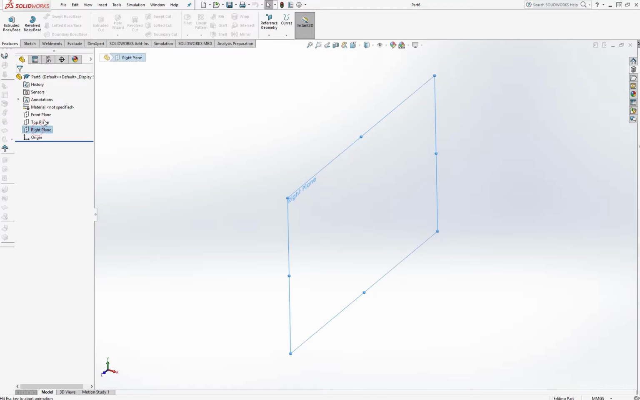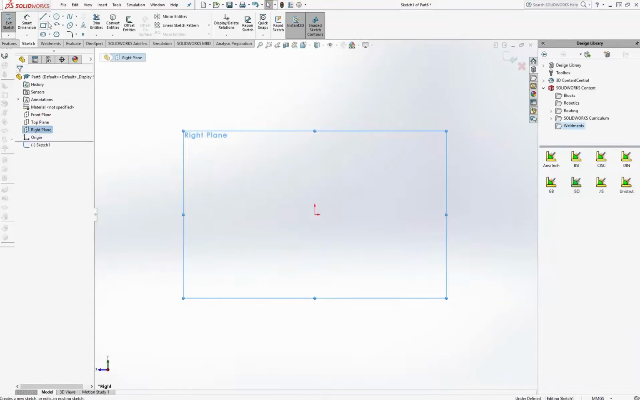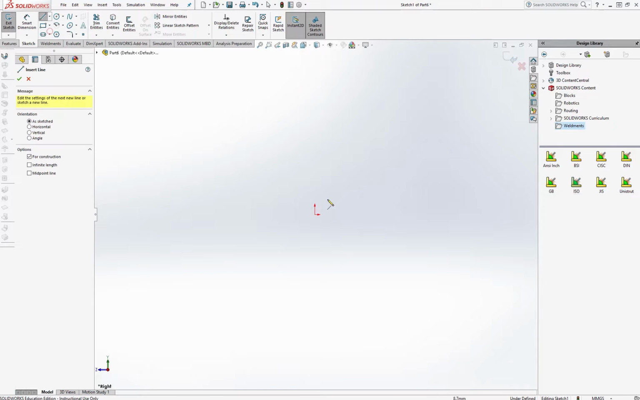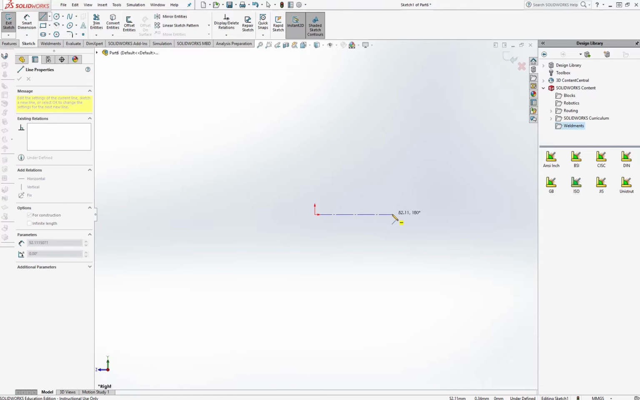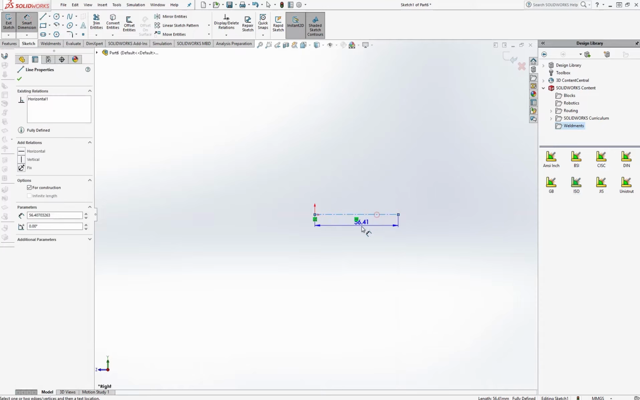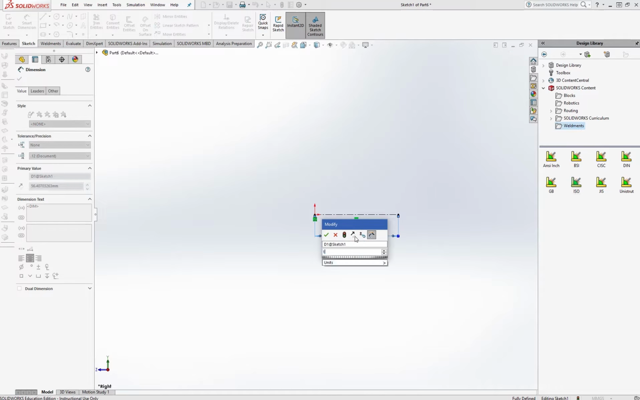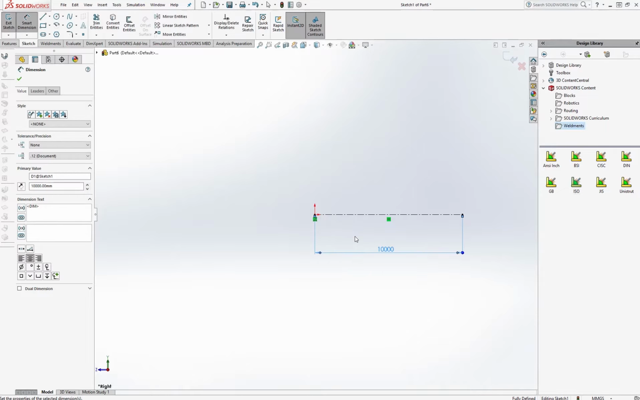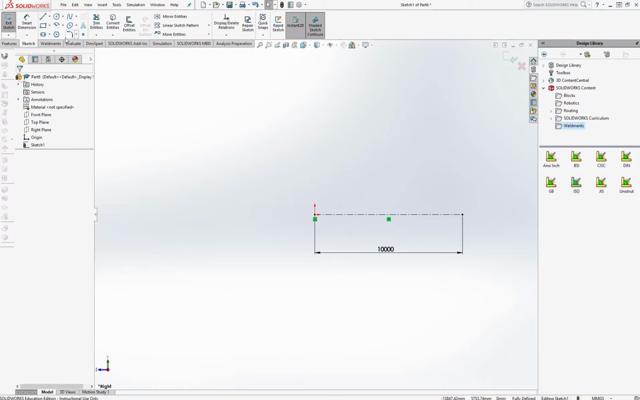Now I'm going to draw half a bridge on the right plane and then make a duplicate on the other side. I draw a center line which helps me to coordinate the spans of the bridge. I'm going to draw a bridge with 10 spans and each span has a length of 10 meters.